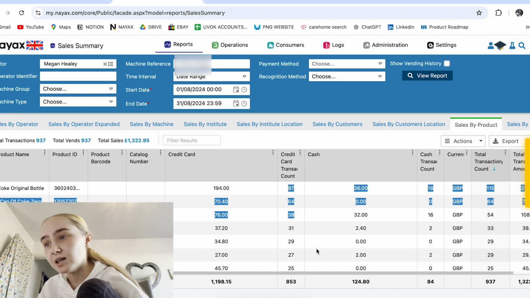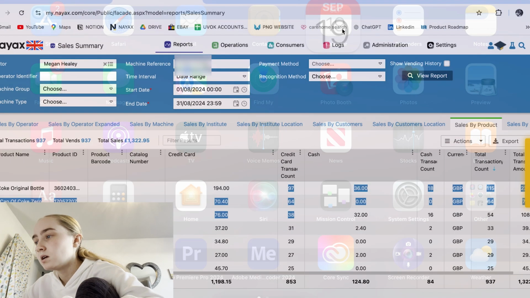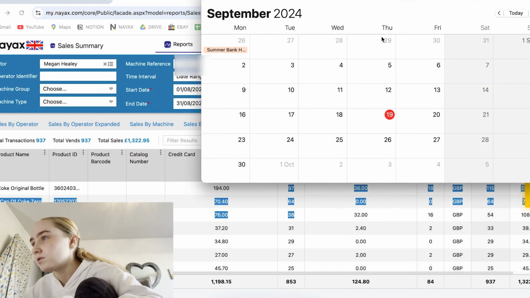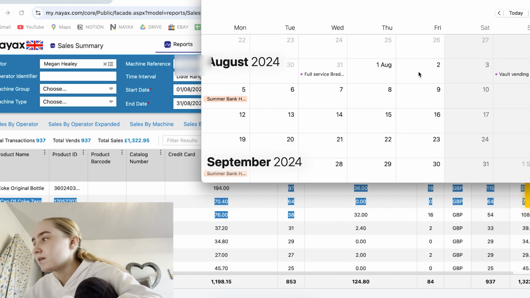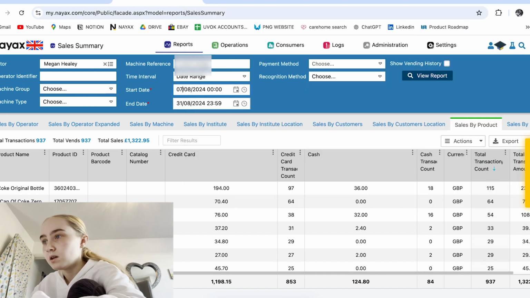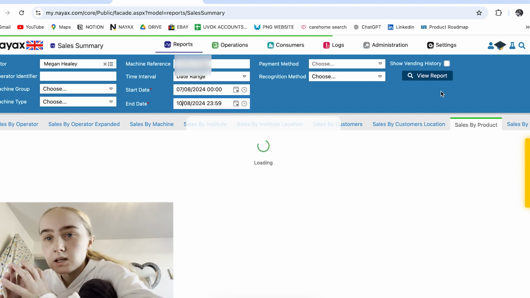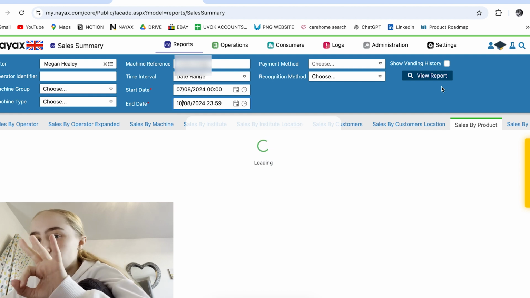And if it's been selling out in a specific amount of time, so for example, if I just go on my calendar, and let's say the 7th of August to the 10th of August, so let's just change these to the 7th and the 10th. So I want to see how quickly something sold out, not in a week, in 3 days, which is Coke.